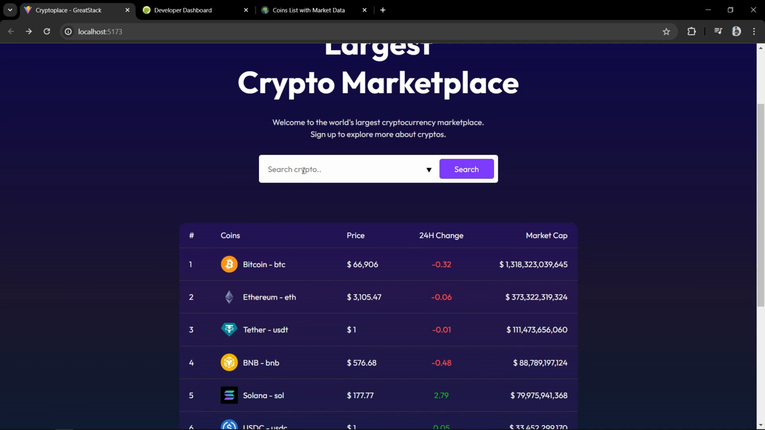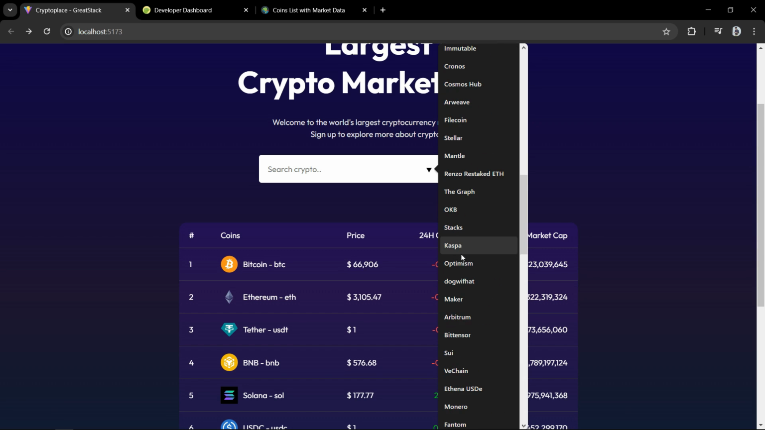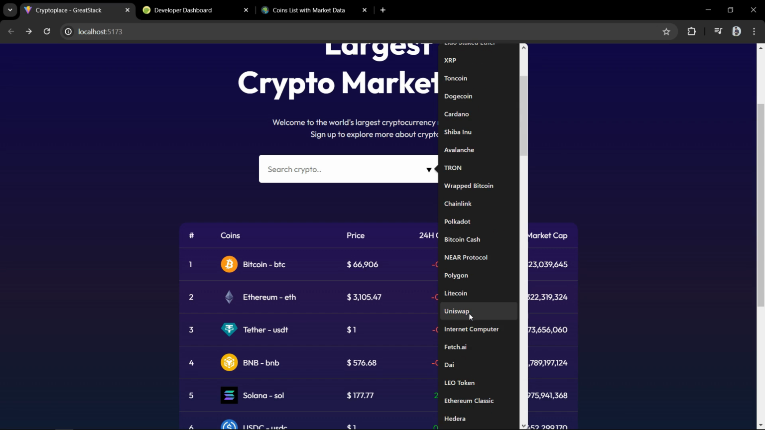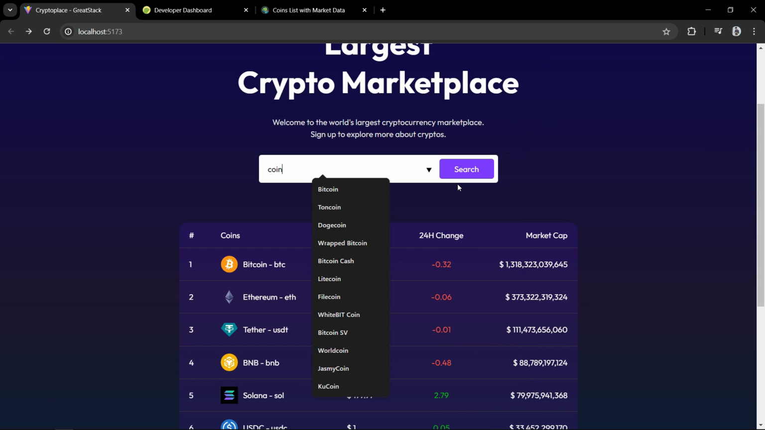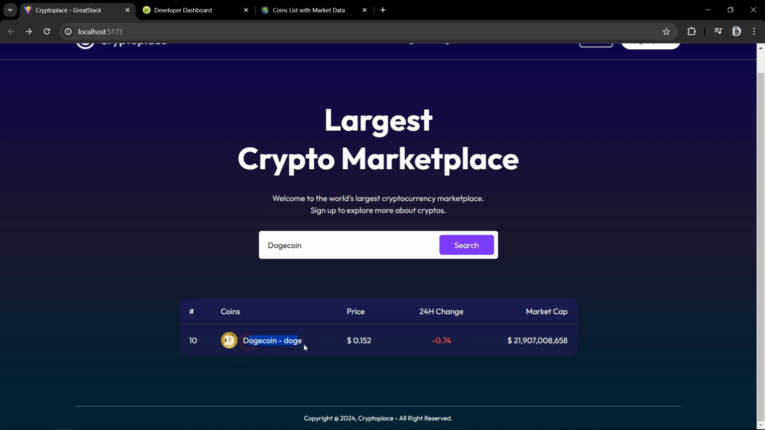And in this one, if I type something, you can see here we have a list of coins that is coming from the API, right? And from here we can type like this. So it is displaying the coin name which contains coin, Bitcoin, Tonecoin, Dogecoin, like that, and we can click here. So it will add that name automatically, and click on search button. Now we are getting Dogecoin.